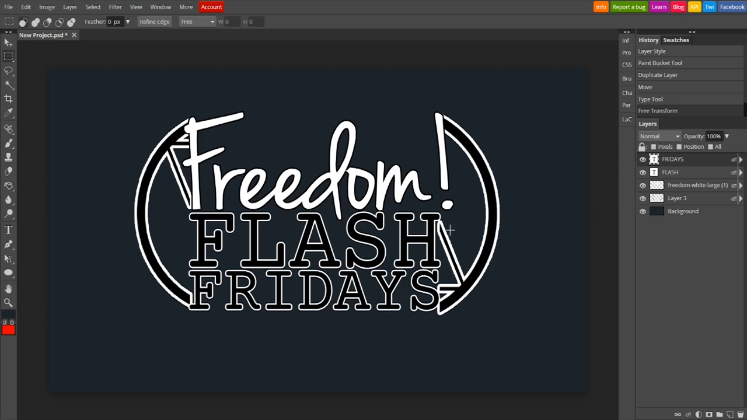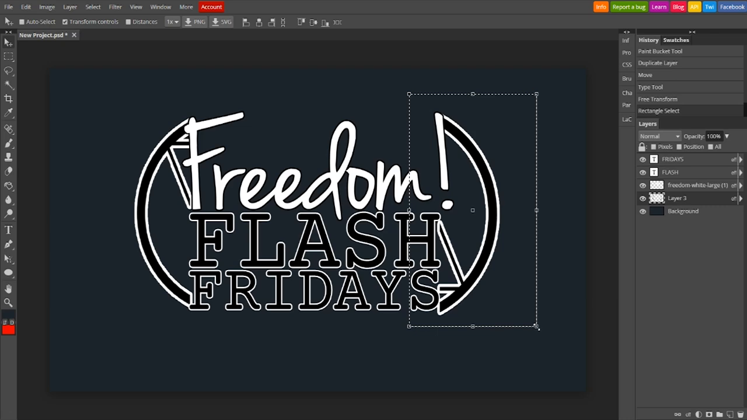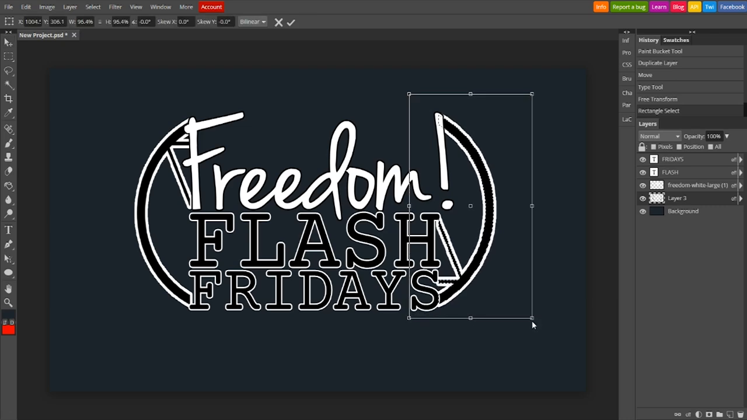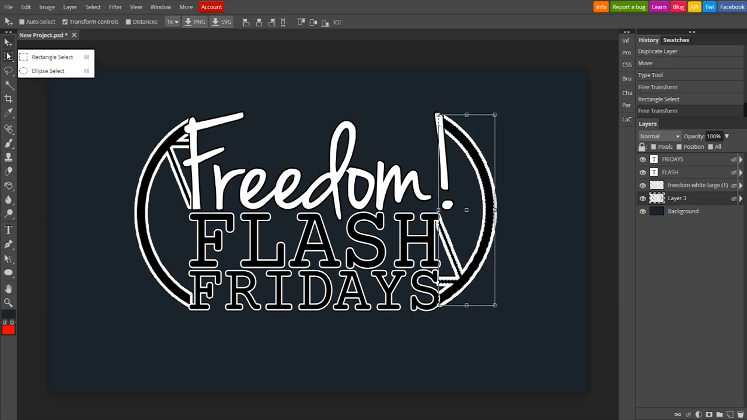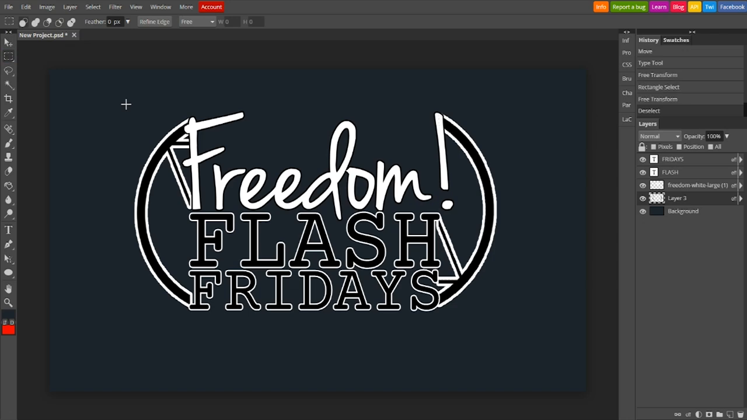And as you can see here, since there is no way to line it up perfectly unless you turn on the ruler and look, you can just go and make sure that they get lined up. And there you have it. The Freedom Flash Fridays logo.